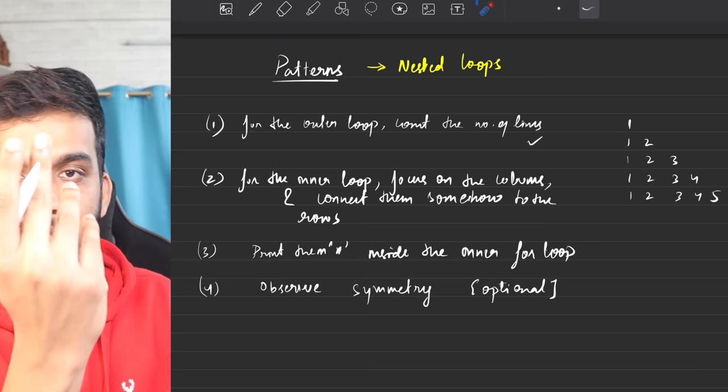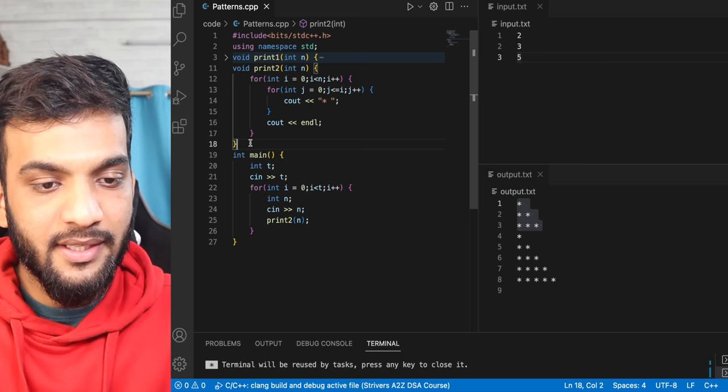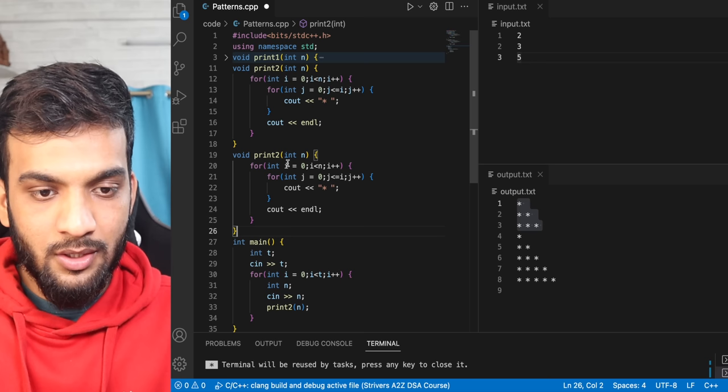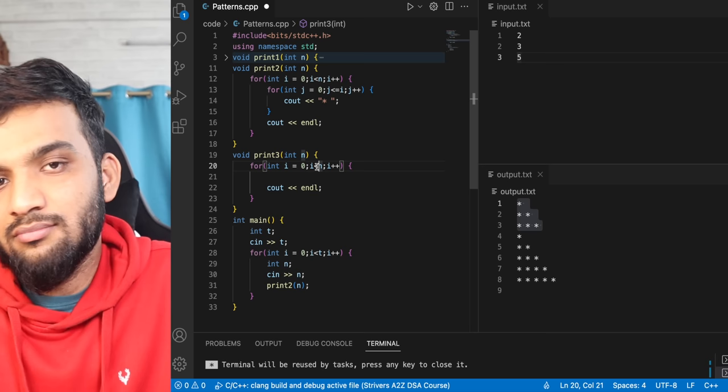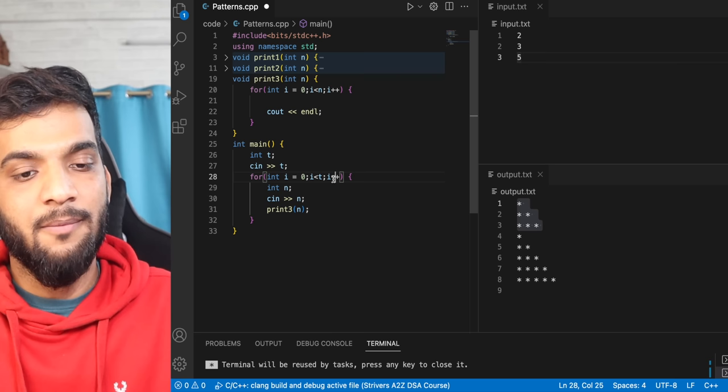So the outer loop is going to be very, very straightforward. So let's again take this and copy this for the pattern number 3. So this is going to be pattern number 3. And the outer loop is going to be pretty straightforward. 0 to n. And yeah, let's take this off. And this is going to be 3. So the outer loop is pretty simple.